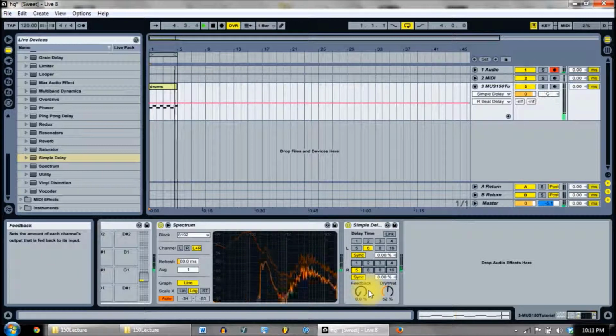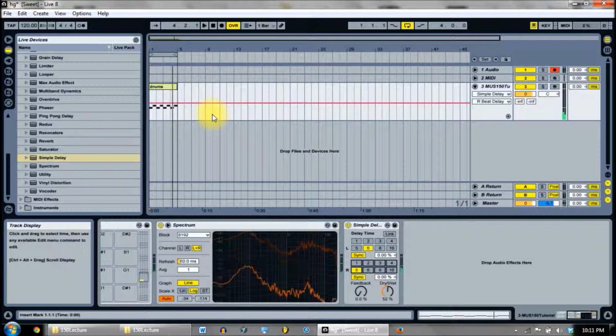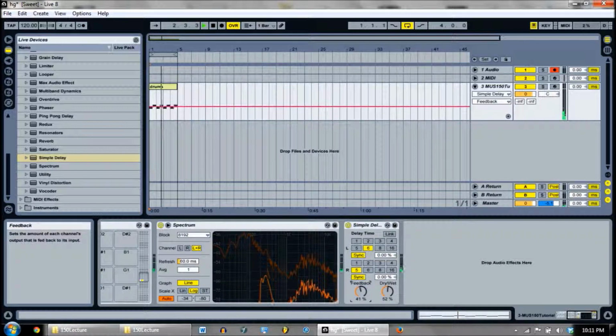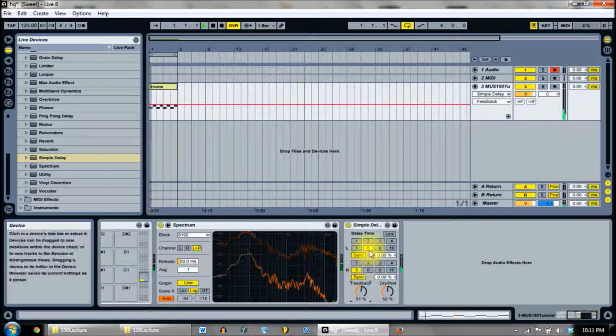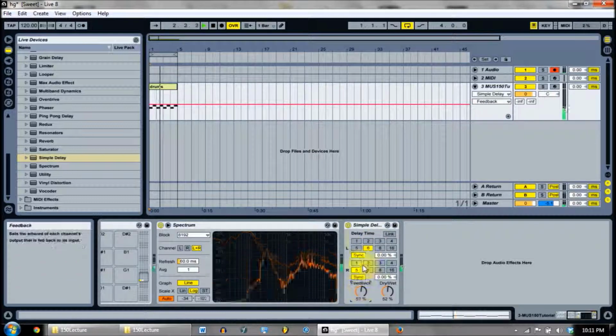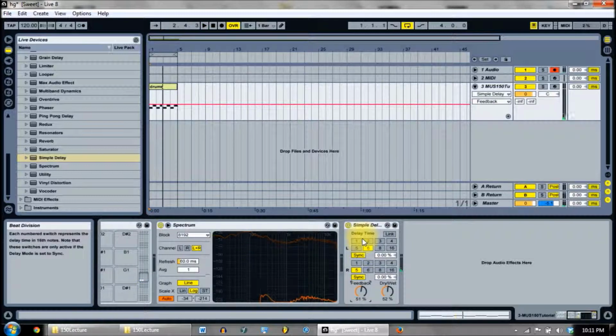Now I'm going to turn up the feedback, and what's going to happen is the delayed sounds are going to loop back on themselves. Basically, the dry sound comes in, it's delayed, and then the delayed sound is going to loop back through the delay effect, and you'll get this echoing kind of thing happening. You'll see what I mean when I turn up the feedback. So, feedback, delay, pretty intuitive.